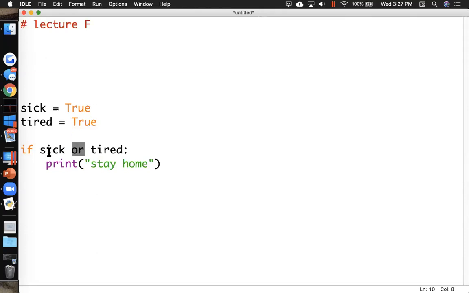Or means if one side or the other is true, right? So you don't have to be both sick and tired to stay home. Either one's good enough. With that in mind, if we're sick, do we even need to check that, right? If we're allowed to stay home whether we're sick or tired, checking the first one is enough if it is true, right?